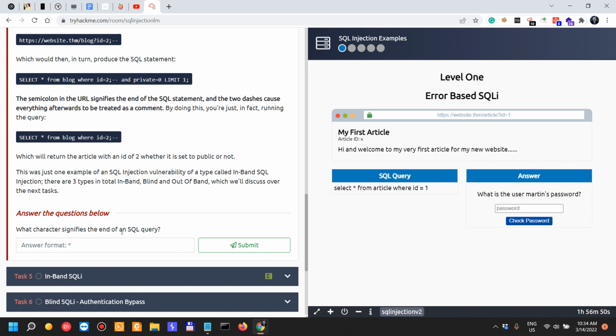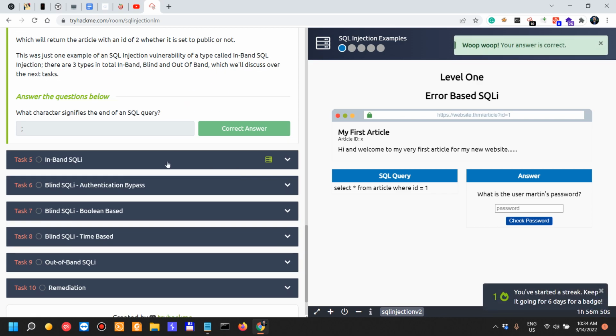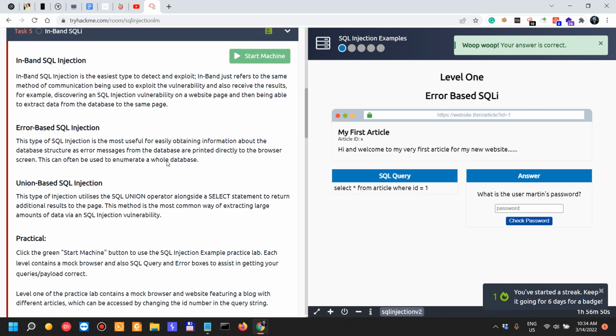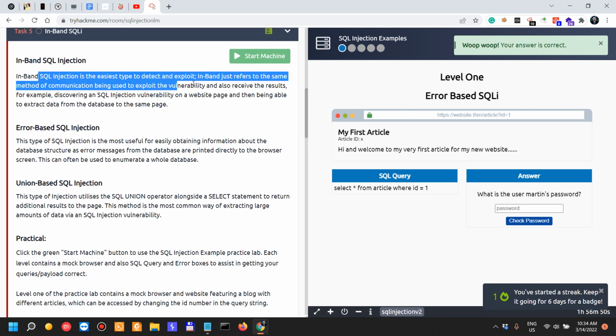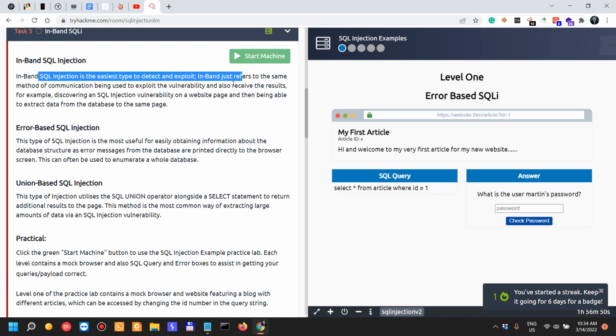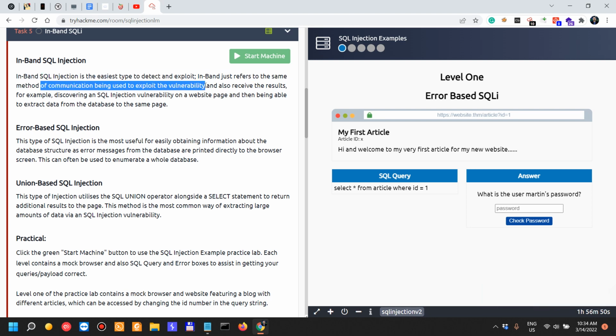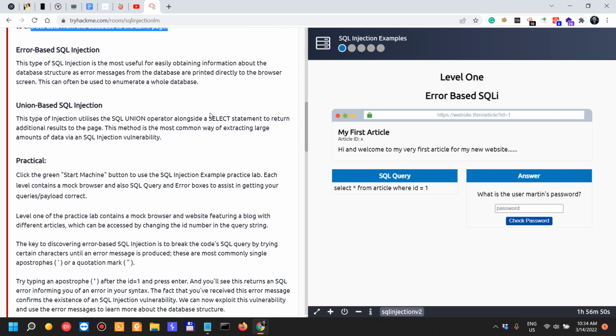What character signifies the end of a SQL statement? Semicolon. In-band SQLi. In-band SQL injection is the easiest type to detect and exploit. In-band refers to the same method of communication being used to exploit the vulnerability and also receive the results, for example, discovering a SQL injection vulnerability on a website page and then being able to extract the database.